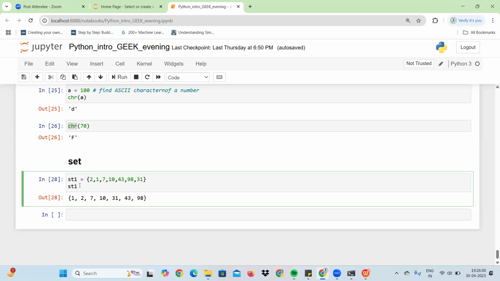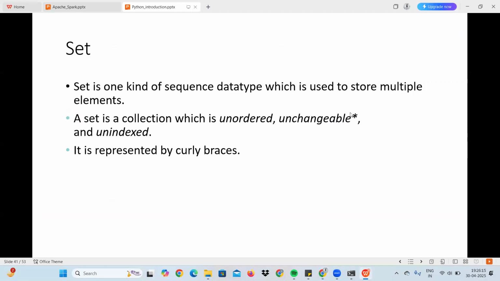That is, it is unordered, unindexed, and we cannot change it. Change means we cannot update anything. We can insert an element and remove an element, but we cannot update any element. That is what we can do. That's why it is called unchangeable, and there are some terms and conditions. That is why it's a set.